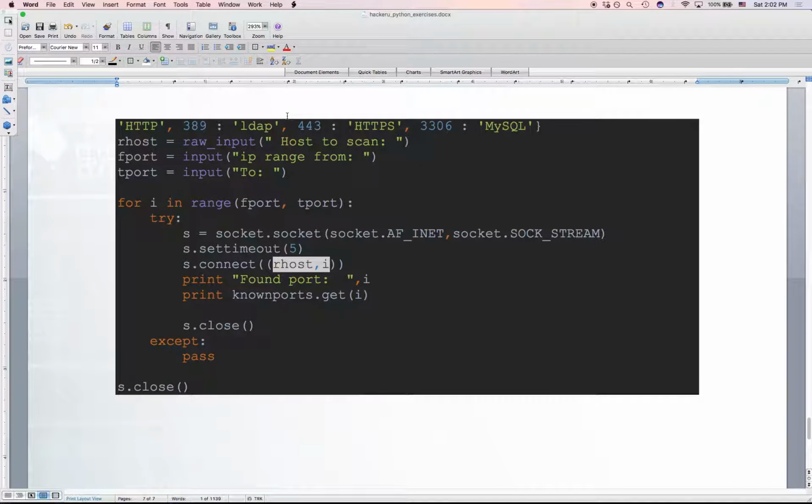The host is our host, which was whatever we input to the program, whatever host we chose. And I is what was the value of I? I is 1, right? I'm just going line by line as we execute. We're still in the first loop of the I range. So it's going to attempt to connect to the host at port 1.